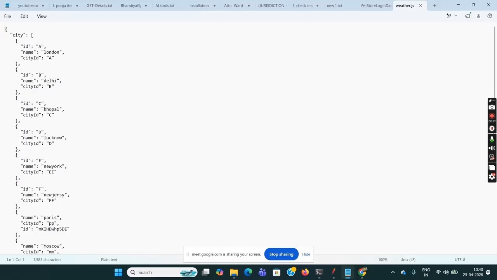So here we have created a JSON file. JSON is an extension, JavaScript Object Notation. In this JSON file, city is a key, and this is an array where we have added JSON object 1, comma, JSON object 2, comma, JSON object 3. Within the curly brackets is a JSON object, and these are the key-value pairs: ID, name, city ID.